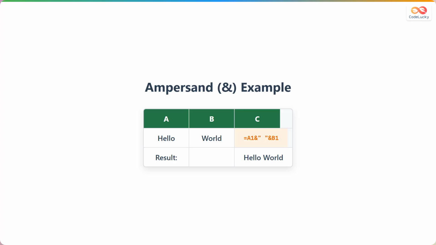Here is an example using the ampersand operator. Cell A1 contains the text hello, and cell B1 contains the text world. The formula in cell C1 equals A1 ampersand quote space quote ampersand B1. This formula combines the text from cell A1 with the text from cell B1, inserting a space in between. The result in cell C1 is hello world.